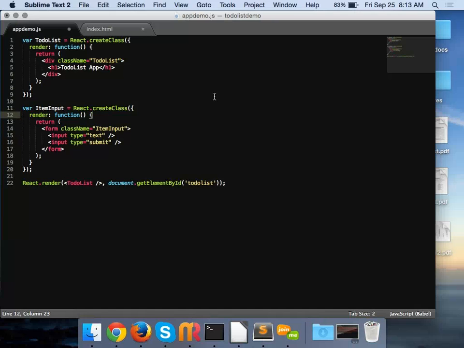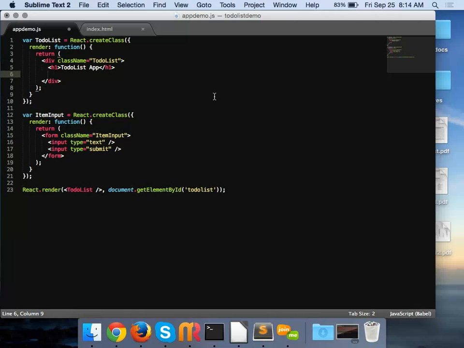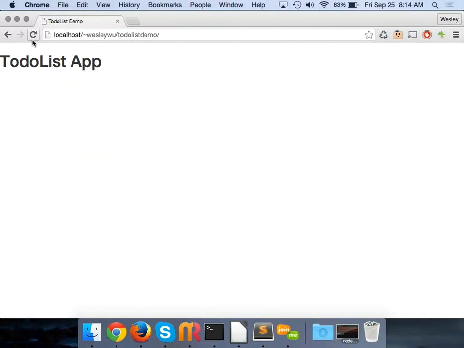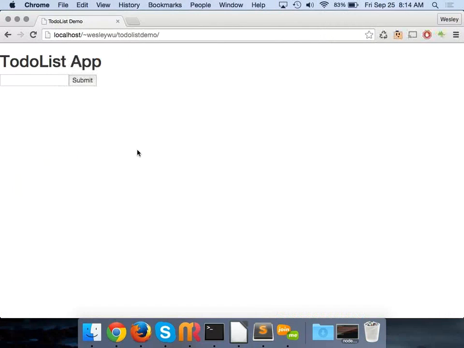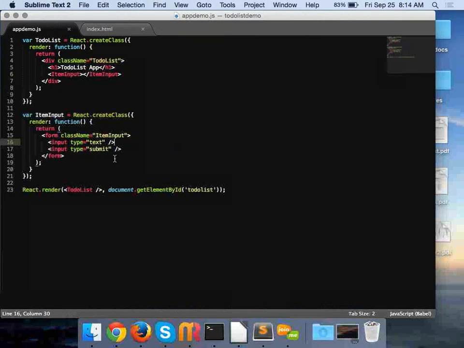And so now that we have this item input component, we can actually drop this into any other React components that we've previously built. So for example, I can drop item input right here. And this should give us our input and our submit button. And the order doesn't matter there? I'm sorry? The order of the code doesn't matter there, that you have to define the item input first before you're using it? Yep.